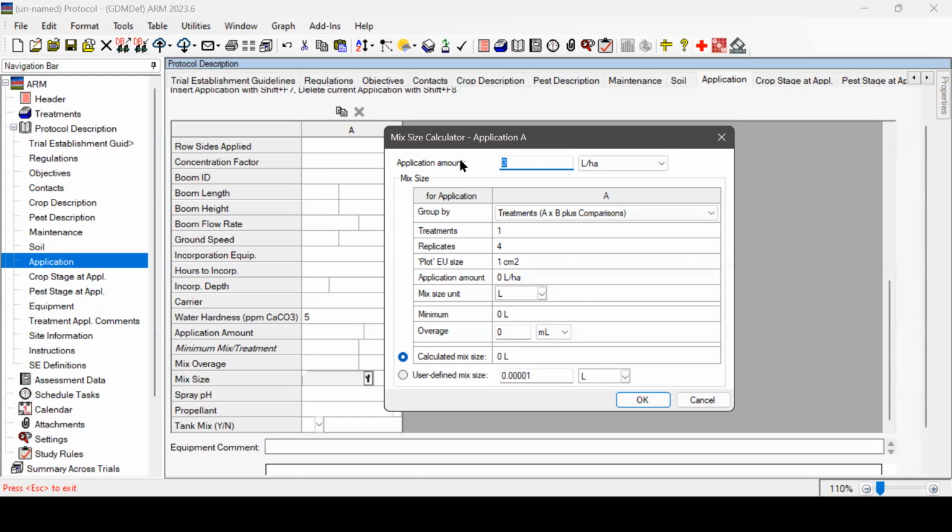Actually, let me just real quick put a value in here again, just to show that as we change that amount, and as I was changing that unit, you probably noticed that this calculator is changing. So it's just trying to, based on the area we've given ARM and that rate, that application amount, calculate how much mix would be appropriate to cover that area.